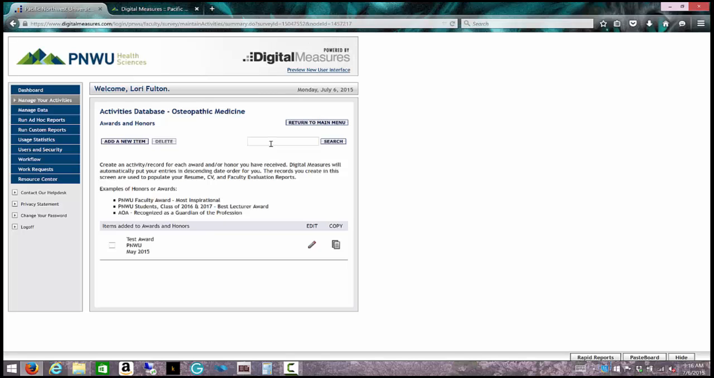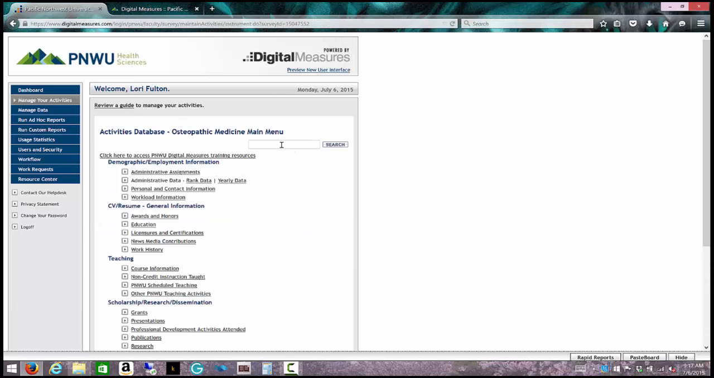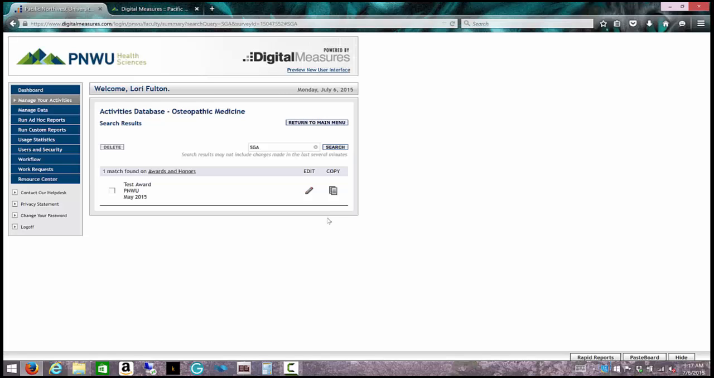As well as the search option. So let's say, well, actually, I'm going to return back to the main menu because I also want to show you, you also have the search option right here. So if I typed in SGA, which I know is in one of my activities, and I click the search button, it will actually search the inside contents of your activity.